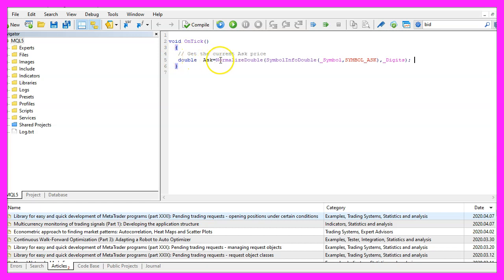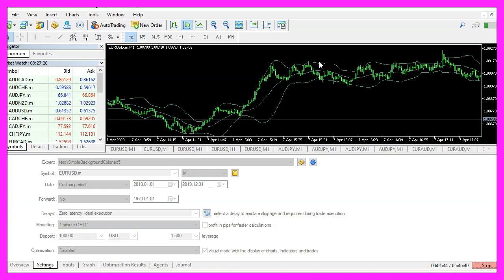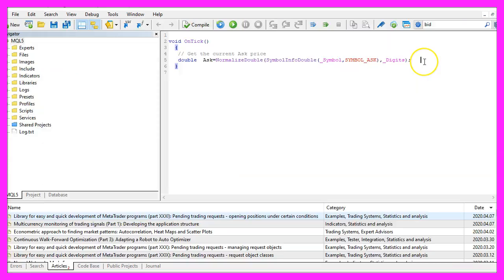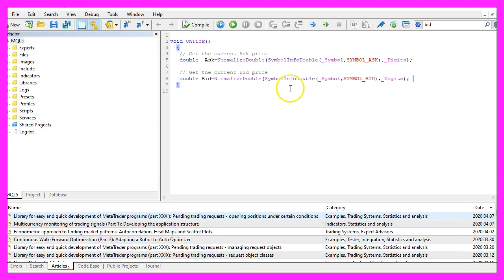First we need to get the ask price. This is done by using SymbolInfoDouble. For the current symbol on the chart, we use SYMBOL_ASK, and with NormalizeDouble and _Digits, we make sure that the number of digits behind the dot is automatically calculated. That could be either 3 or 5 digits, depending on the currency pair. Now we repeat the process using SYMBOL_BID this time to calculate the bid price.